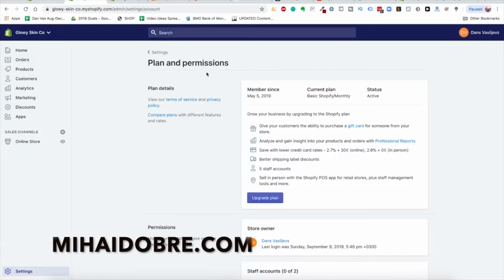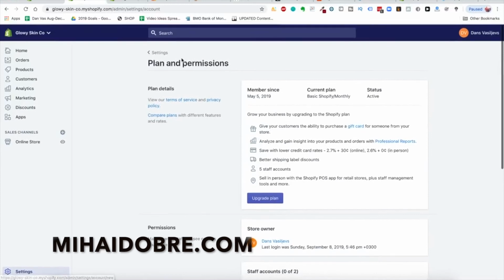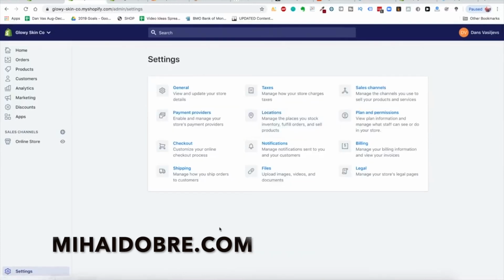Now in plan and permissions, that's where you actually go and choose your plan. Here you can add staff accounts in case you're hiring coders, which I'll talk about in a second too. And one more thing, very, very important, is shipping. So I'm going to click on shipping.